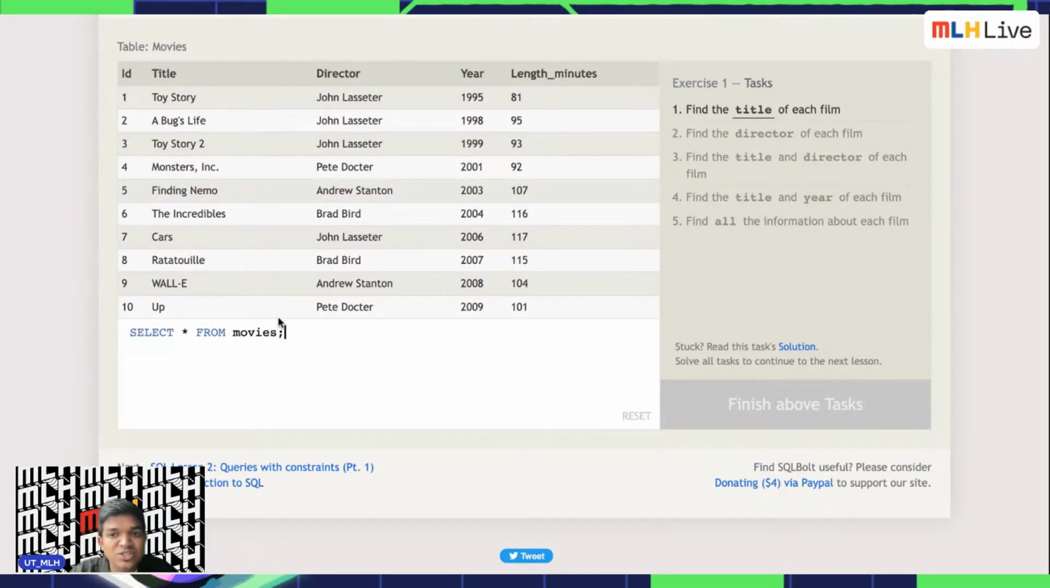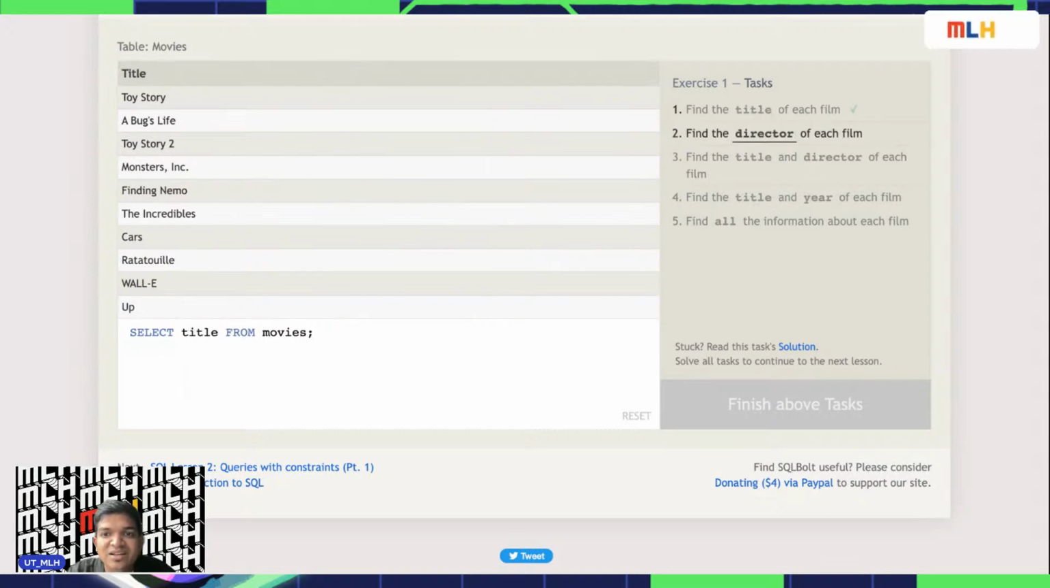So this is MySQL syntax. Now this automatically runs. We selected all from movies, so we got everything, but we only want the title, which basically means instead of selecting all, we need to select the title from movies. So we got all the titles, and we solved the first one. There's a tick mark.